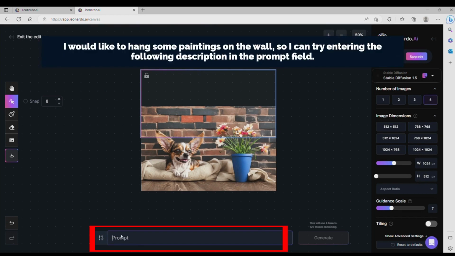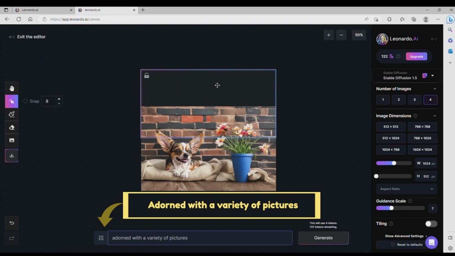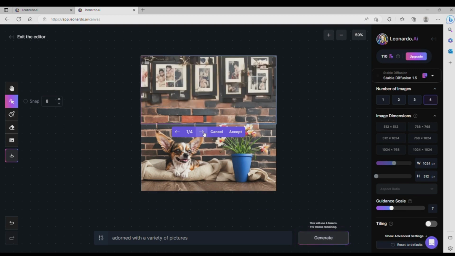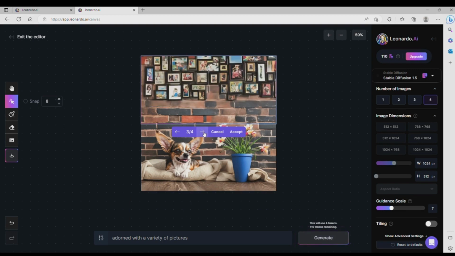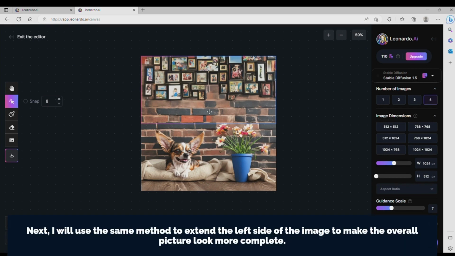I would like to hang some paintings on the wall, so I can try entering the following description in the prompt field. The generated image results from AI look quite good. Next, I will use the same method to extend the left side of the image to make the overall picture look more complete.